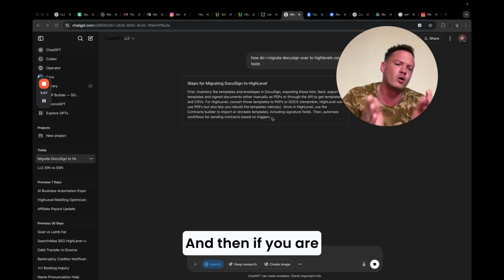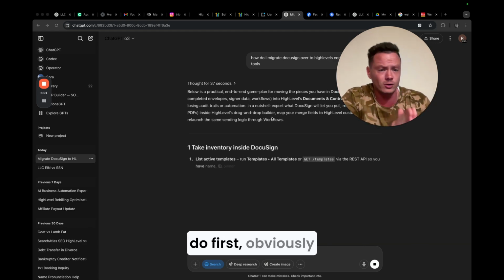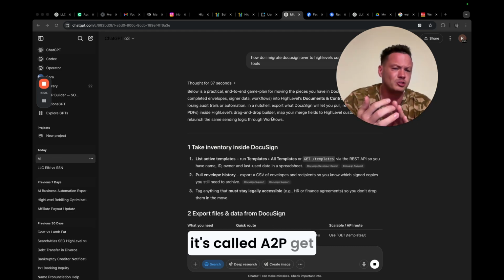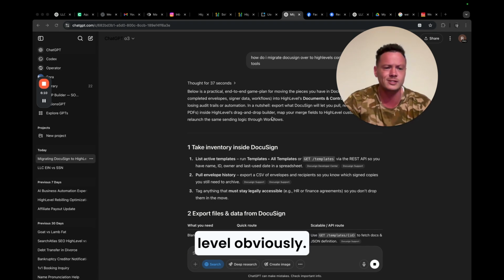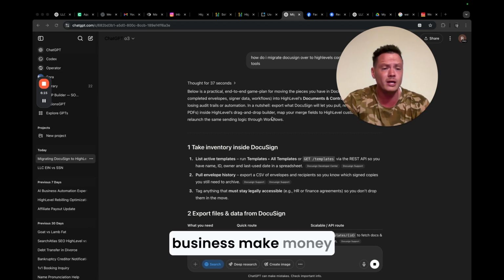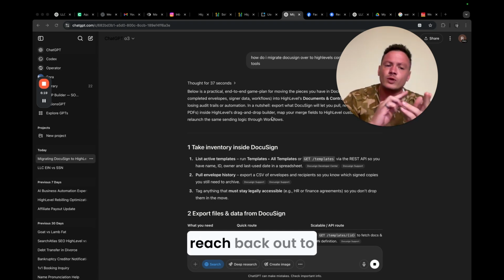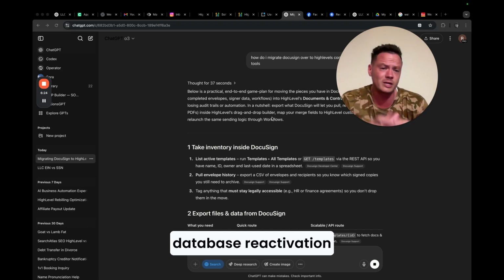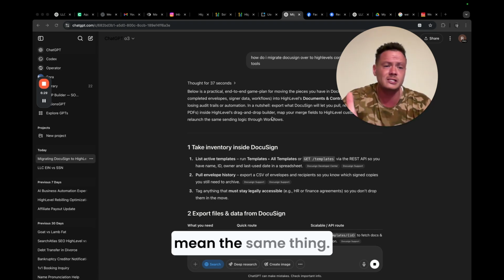And then if you already have the migration out of the way, the next thing that you should do first, obviously, you want to set up your SMS and email, and that's called A2P. Get all that approved so you can do emails, texting, and calling through your HighLevel. But what's going to save you money and help the small business make money in the beginning, in that first 30 days, is to set up a campaign that's going to reach back out to all their old customers. We call this a database reactivation or a reactivation campaign. All those things mean the same thing.